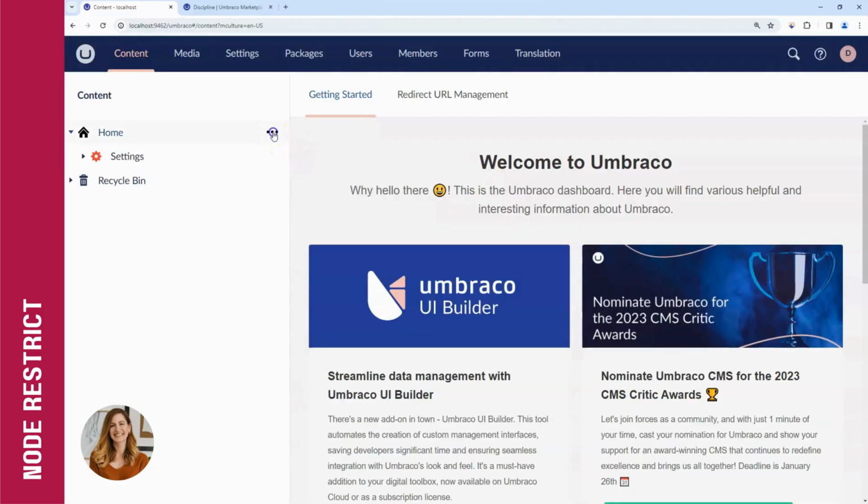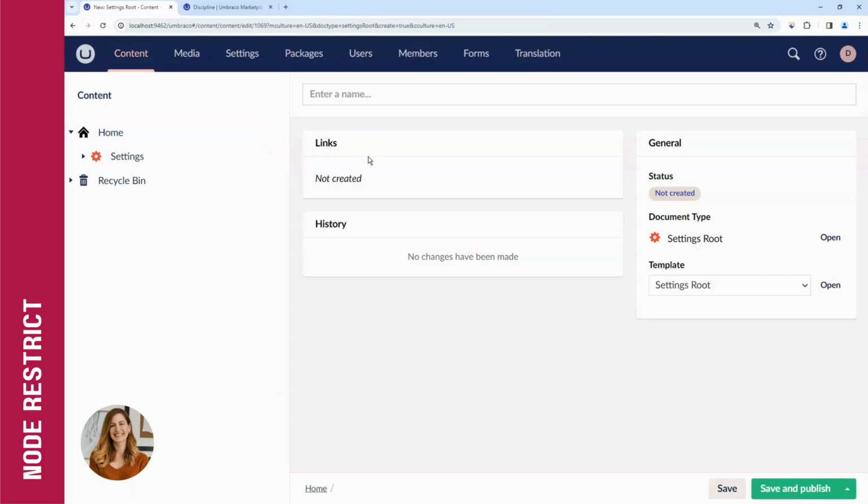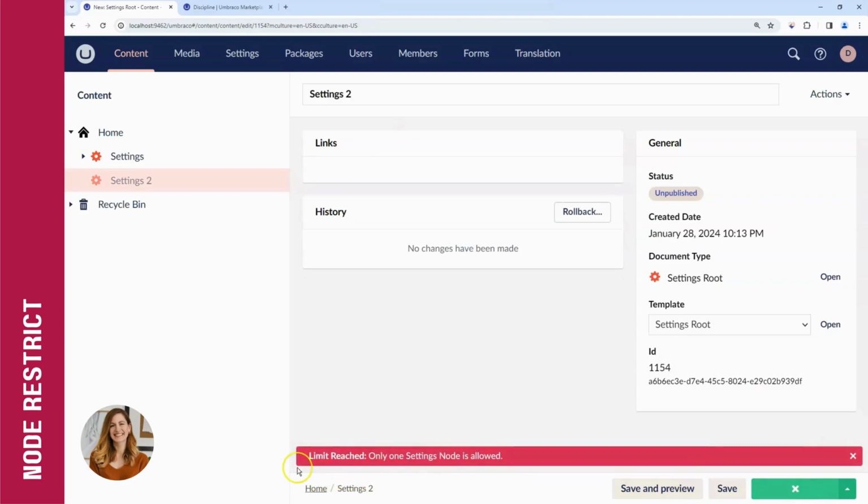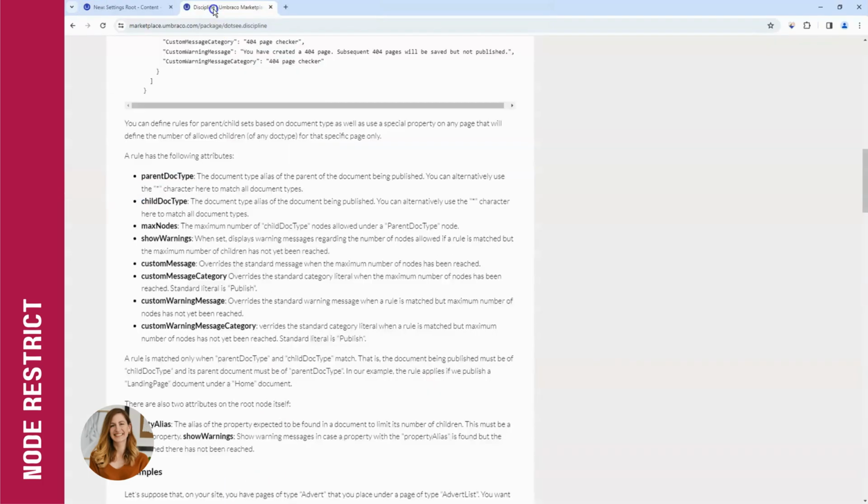Let's test it out. Under Home, I'll attempt to create a second settings item. Once I click Save and Publish, I am prompted with this custom error message enforcing my one node policy. In the documentation, you can read in more detail about each error and warning message you can set up.